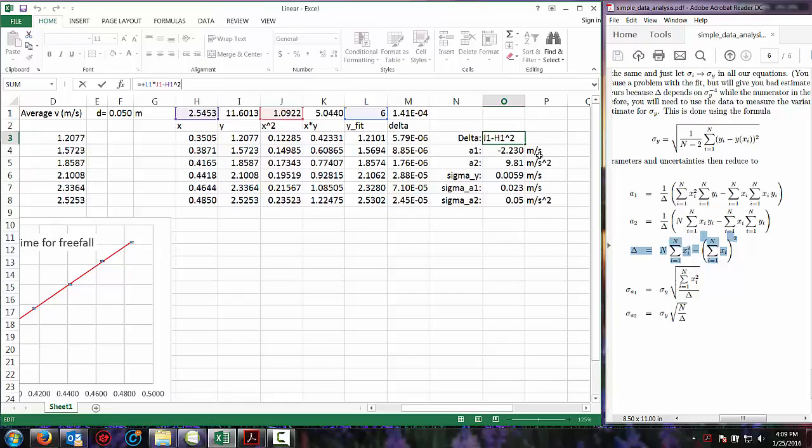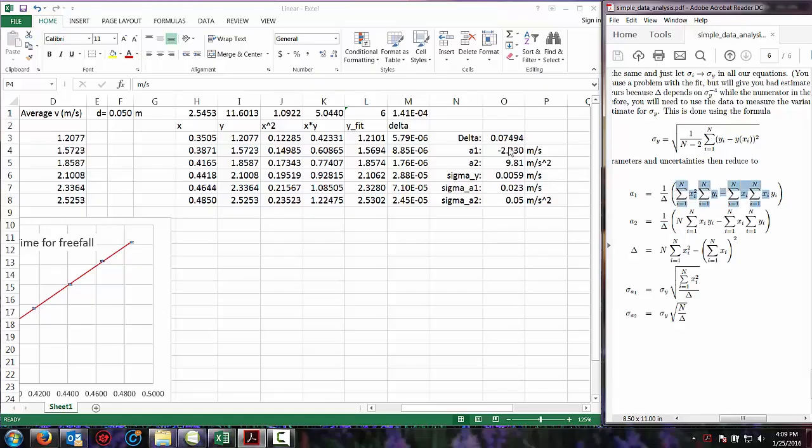Now, why is delta important? Well, because delta is required by both of these formulas for the two fit parameters, a1 and a2. And then I just have to set up the values for a1 and a2, doing a similar thing. I'm going to do these sums and just pick them out.